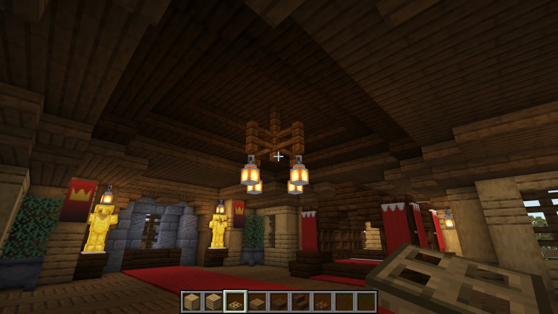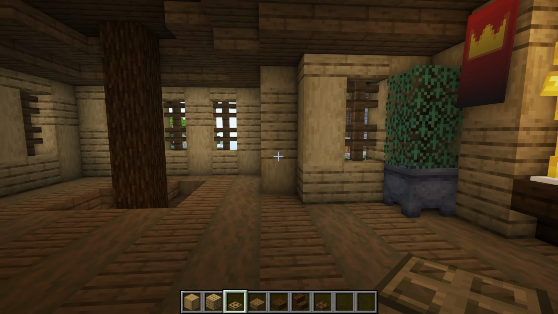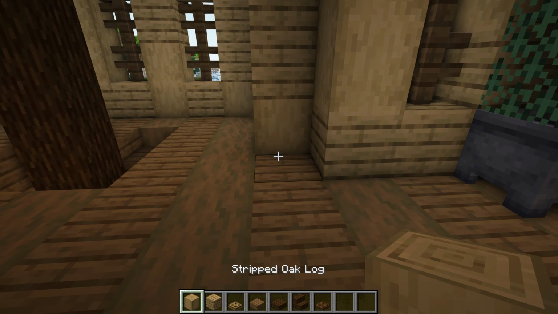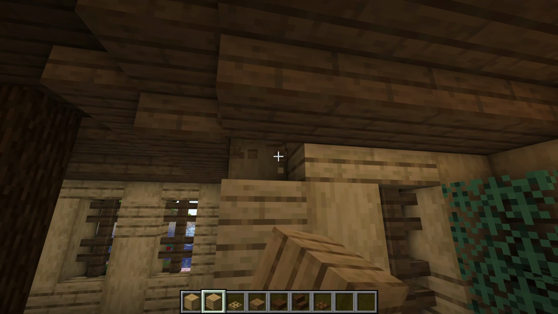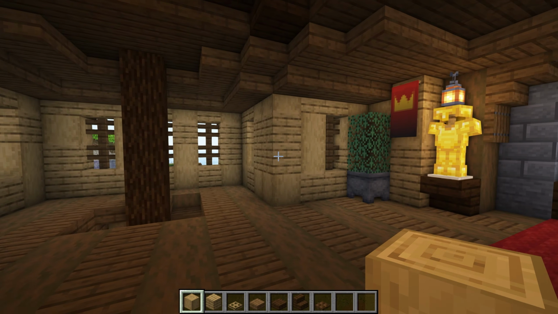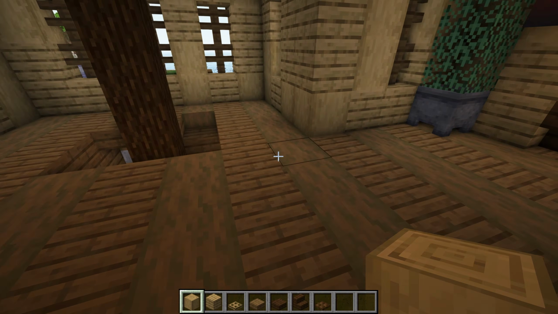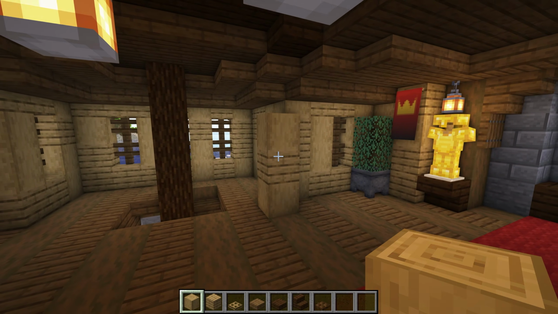Now turn to face the stairs. In the corner on the right, fill this in using a mix of stripped oak logs and oak planks, going up to the ceiling. You'll have to remove a spruce slab here to do this. When that's done, add another 3 mixed oak blocks 1 block out from this, like this, and add a spruce slab on top.